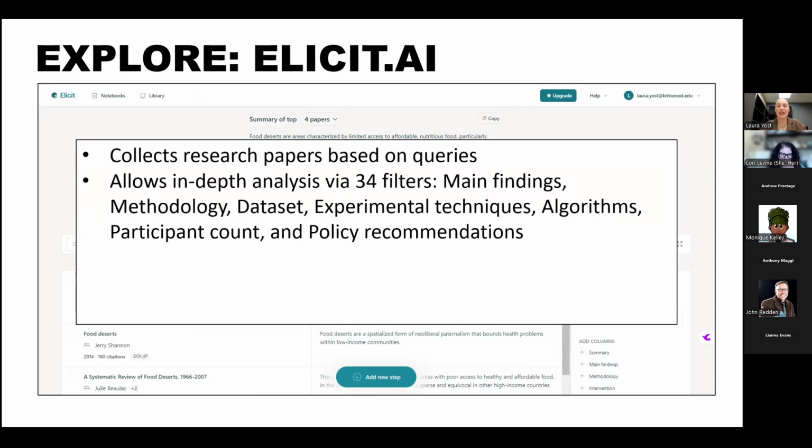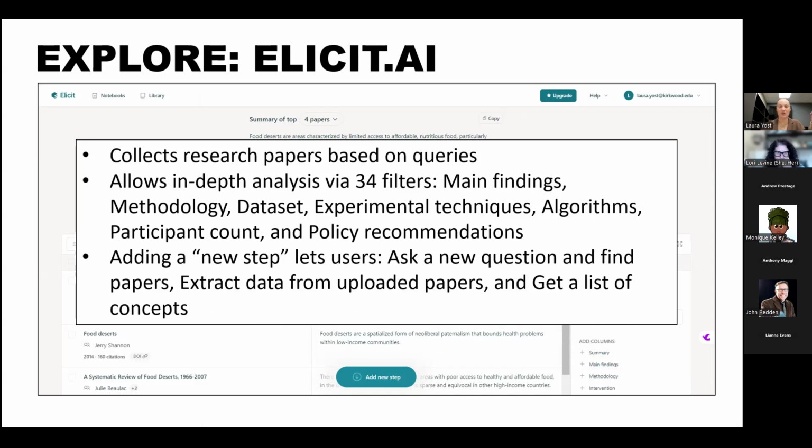We will see that it allows you, through 34 different filters, to really drill down in terms of what you would like to get out of the research that it has collected for you. So particular data sets, particular experimental techniques, main findings. So you can just continue to get at the specifics, as opposed to always having to deal with something that's maybe very broad or very generic in terms of what you would get probably from just a regular internet search.